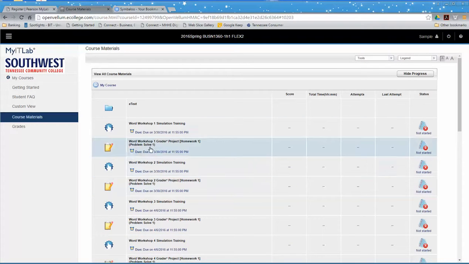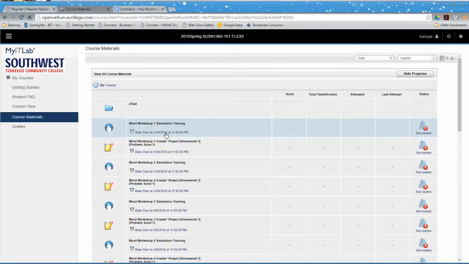Okay, so you see the list of assignments, and you have the schedule that I provided in class, but you also see the due dates here. And the very first thing we're starting with is Microsoft Word and the Word Workshop 1 simulation. Remember, these are the outside of class activities that help us get a solid foundation so that in class we'll be ready to do some more of our critical thinking and case-based assignments.